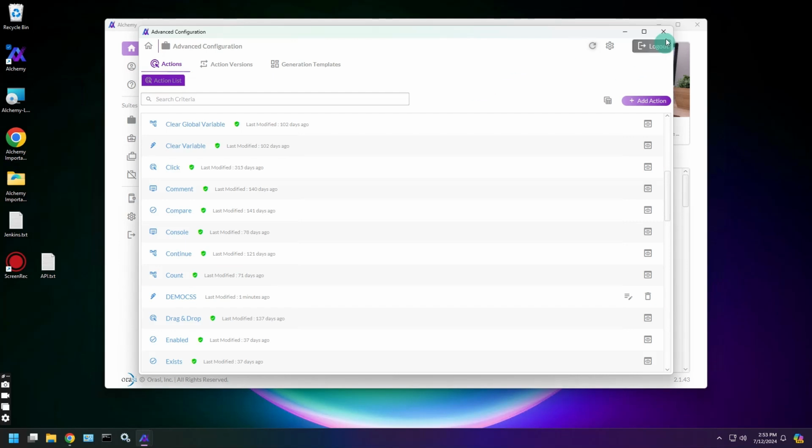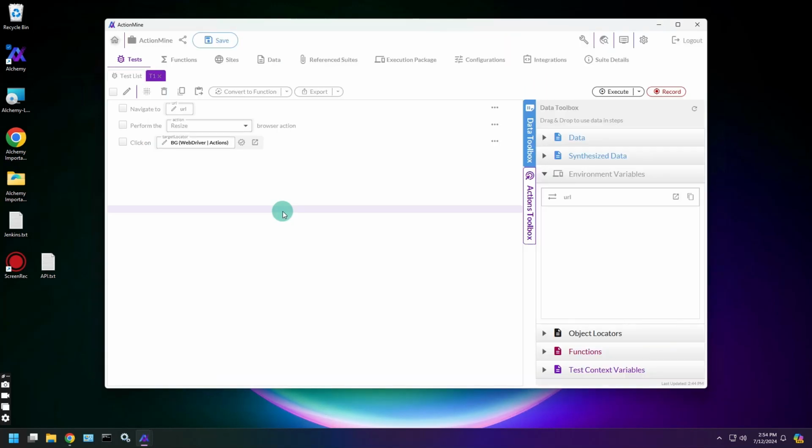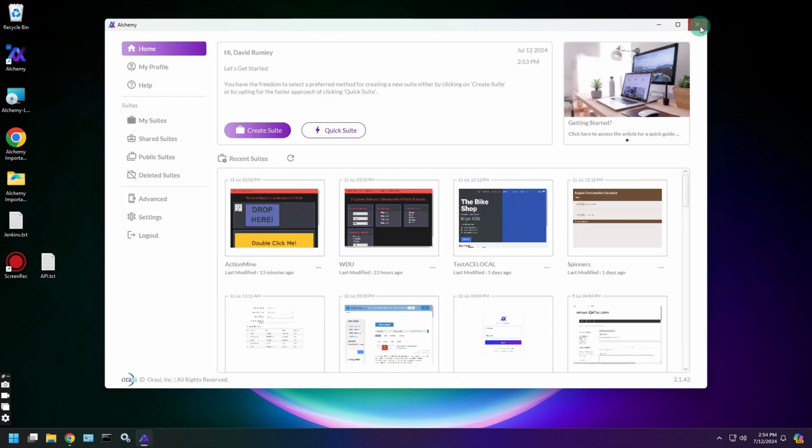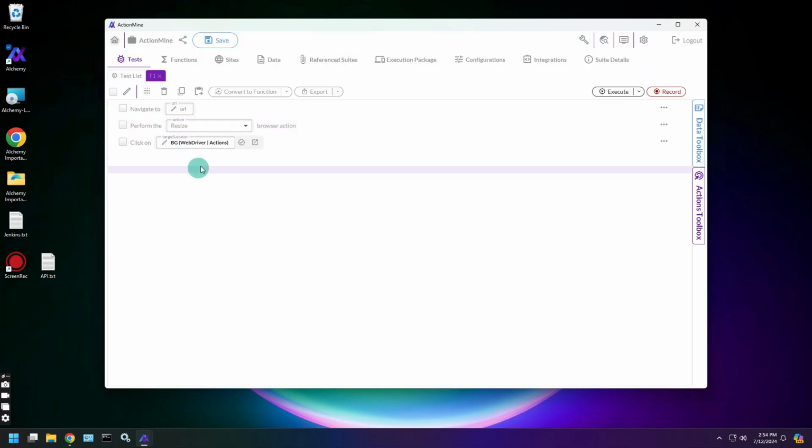So now that I've added that custom action, I'll go back to my suite where my test lives, and I think I had that open. I'm just going to close that suite and reopen it. And this is the one that just has the T1 where I only click on the element. I don't do any verifications yet.